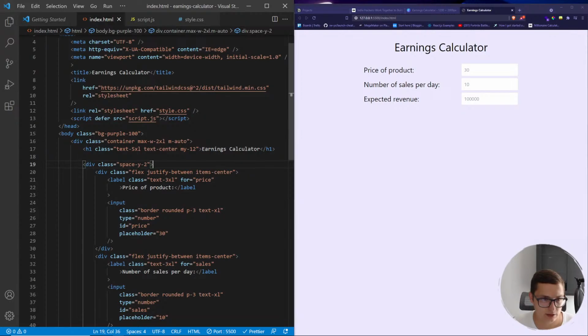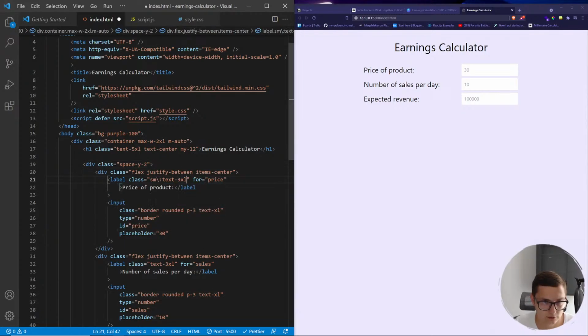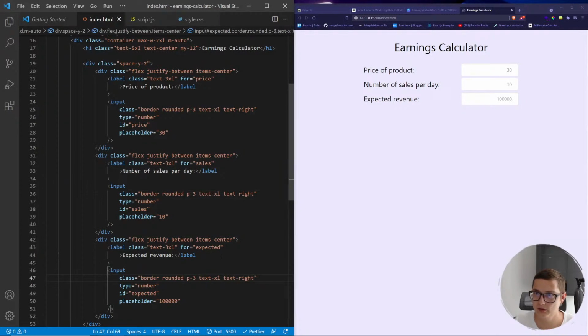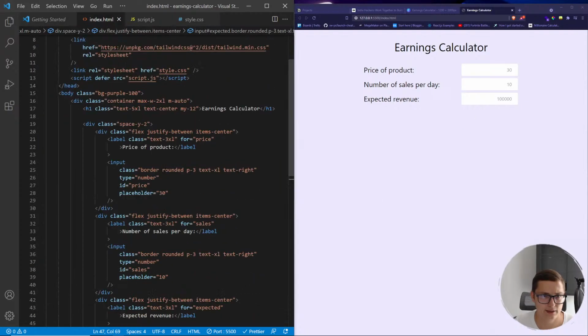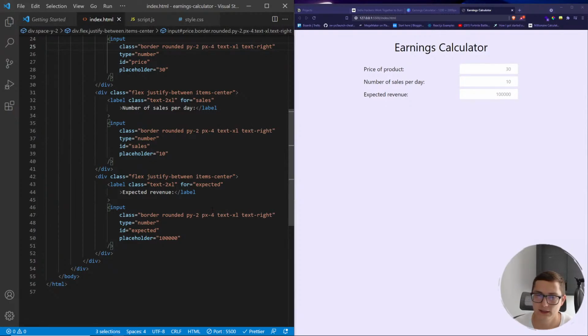Okay, I want the label to have text right? Huh, does it work? Not the label, sorry, the input. All right. So here too and here too. Okay. It's not the best. What if I change this to 2XL? And this to be PY2, PX4 like that, and maybe a fixed width. For now it's okay.